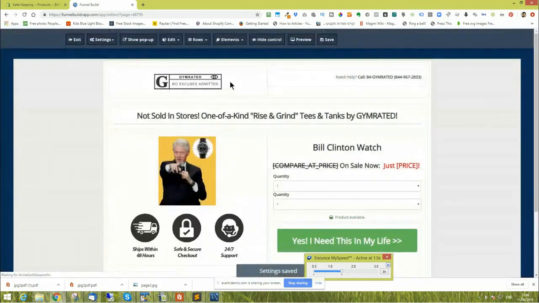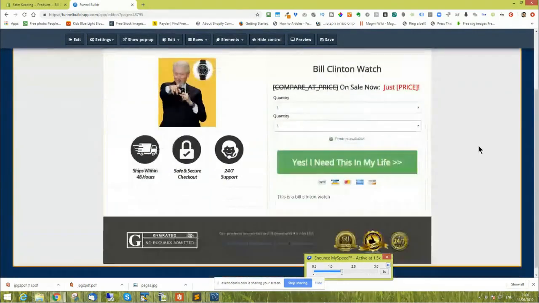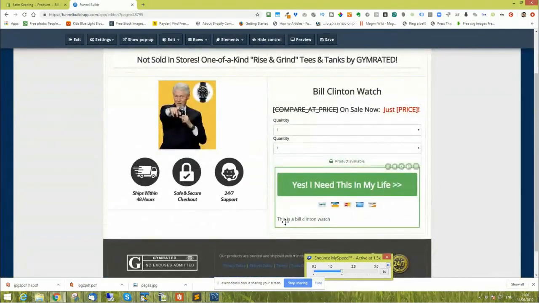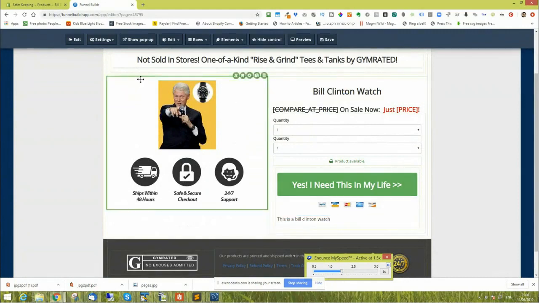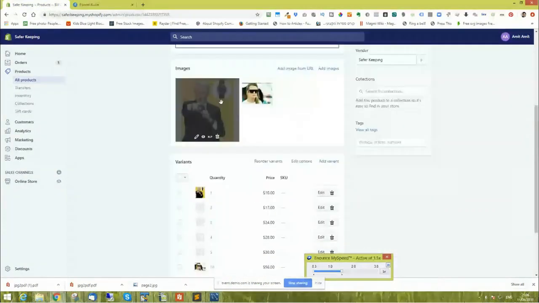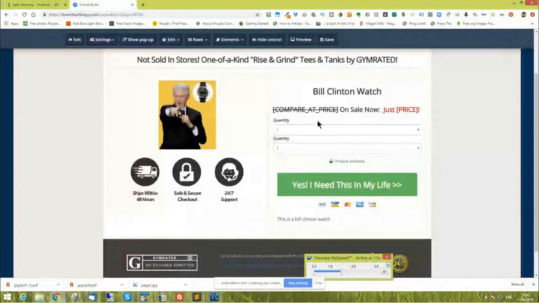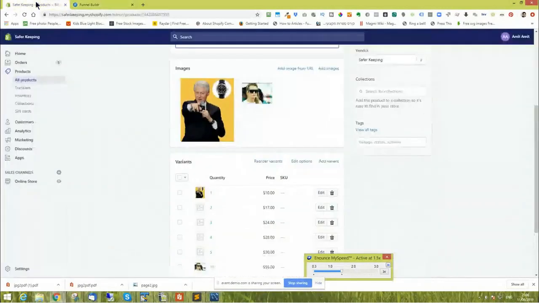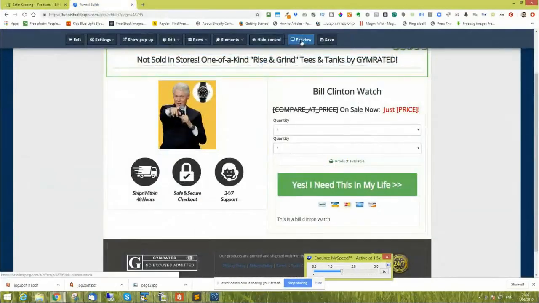Too fast, too slow, about right, we cool? Everybody with me? Now, a few things to notice. Firstly, it has pulled in things like the description, the title, the main image, also the variant quantity as well. This is the title, the description, the image, and the pricing is according to the pricing that it has here. So it's going to be using the same pricing as is in Shopify.